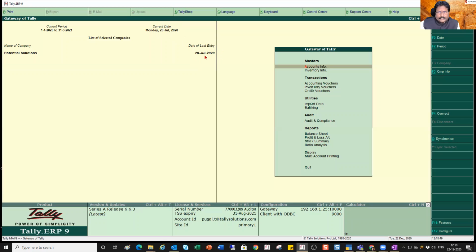This is very important, right? As we advance a little further, we will discuss the implication of the current date and the last date of voucher entry. For the time being, just assume that your current date and your last date of voucher entry is 20th of July. Okay. And it also gives the list of companies that you have selected, which you are going to work upon.